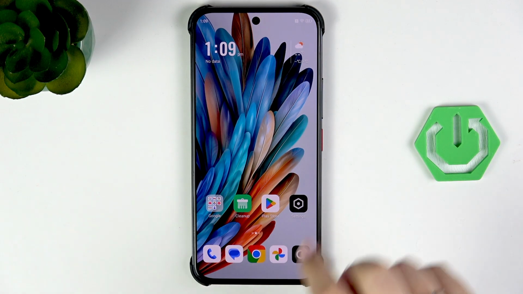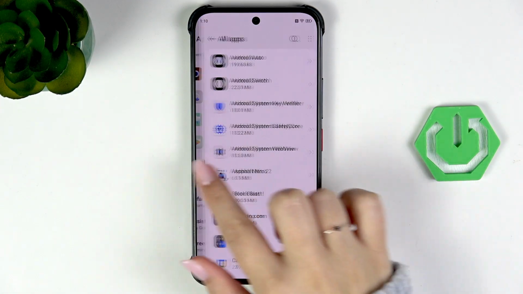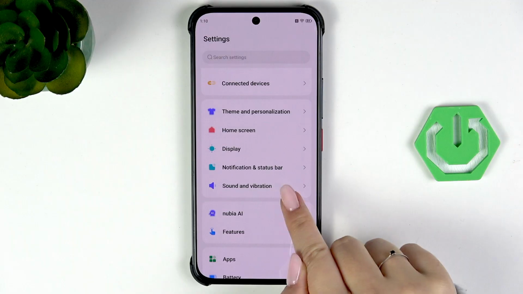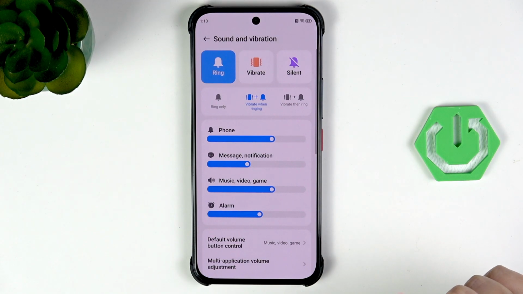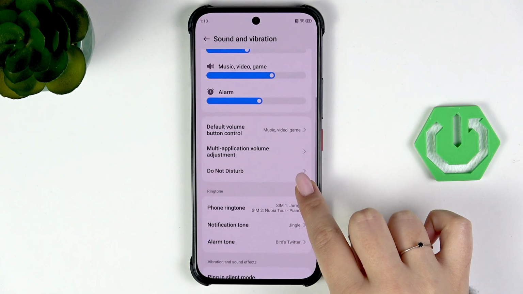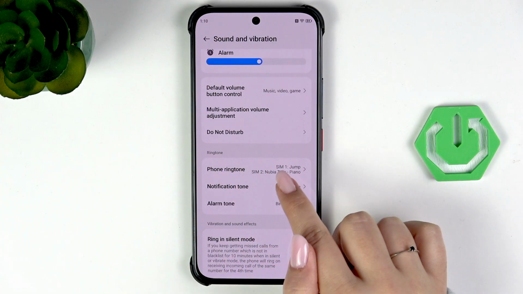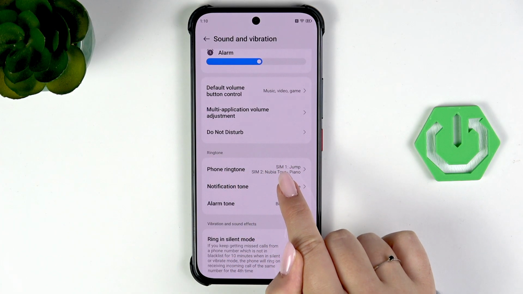So let's start with opening the settings. Right here we have to scroll and find sounds and vibration. And here scroll down to find this ringtone section. As you can see, we've got the phone ringtone and it is divided between two different SIM cards.